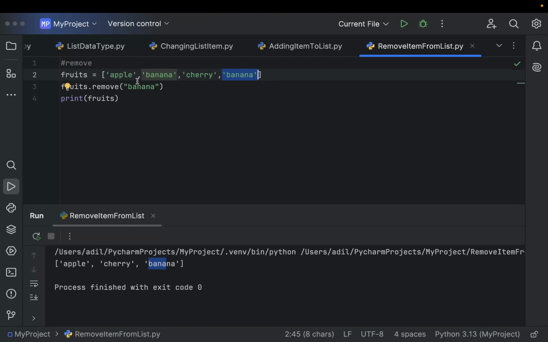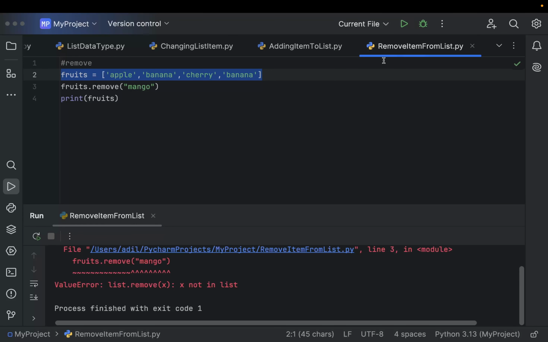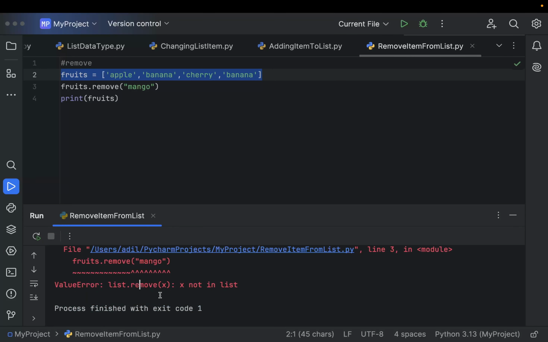Warning: what if you want to remove something that is not available in the list? For example, let's say you want to remove mango, but mango is not available in the fruits list. What will happen is it will throw an error. If I run the code, you can see it throws a ValueError: list.remove(x): x not in list. That means mango, which we are trying to remove, is not present in the list.